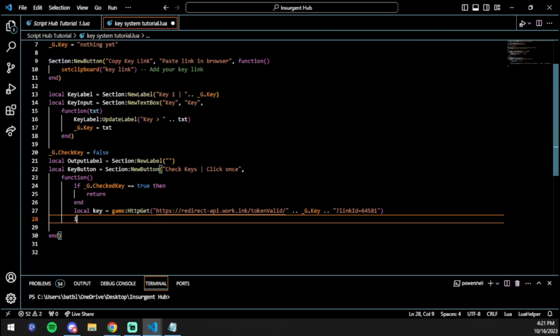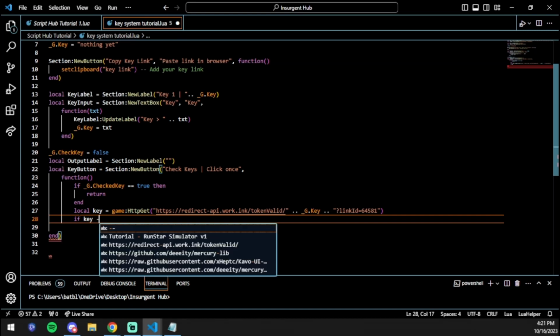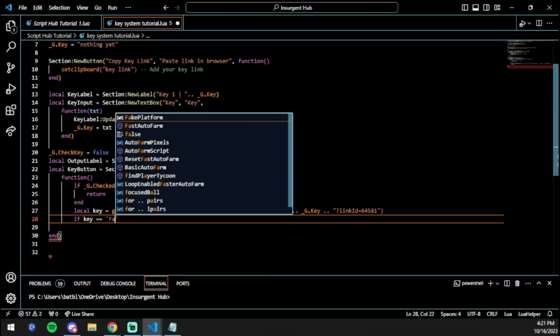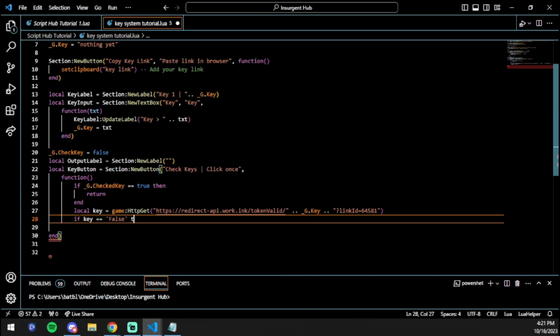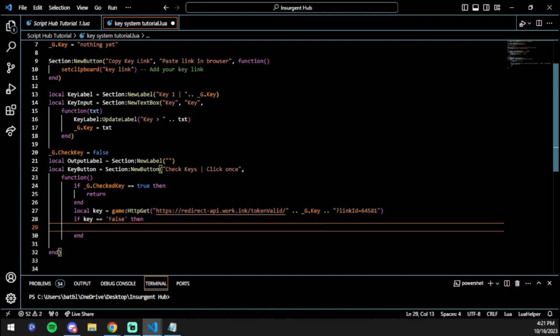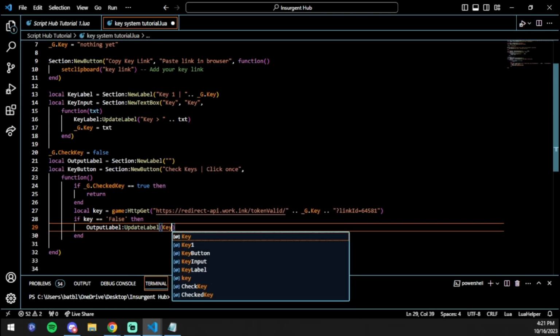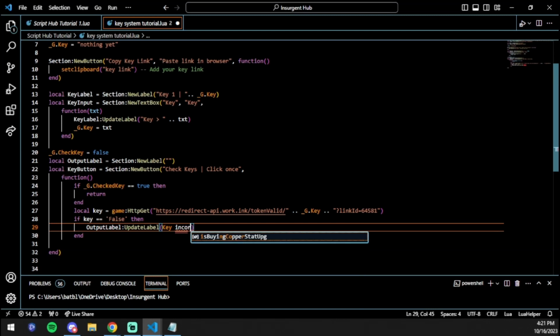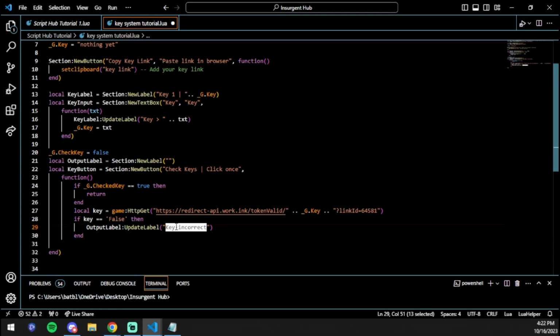If key is equal to false, then output label, update label: UpdateLabel, and then key incorrect. And you're also going to need quotation marks like that.